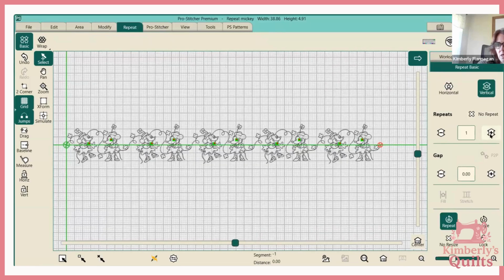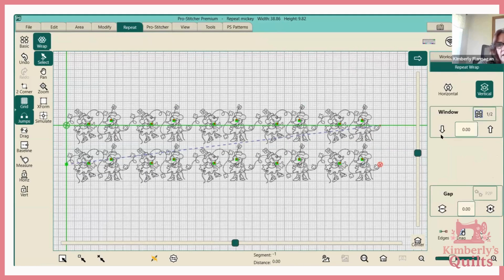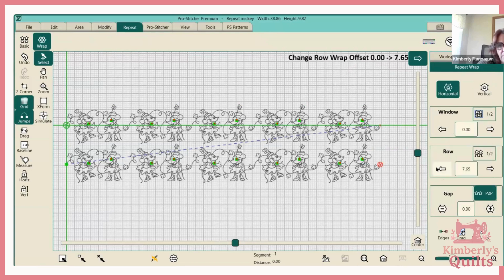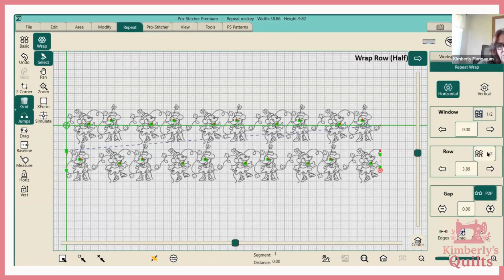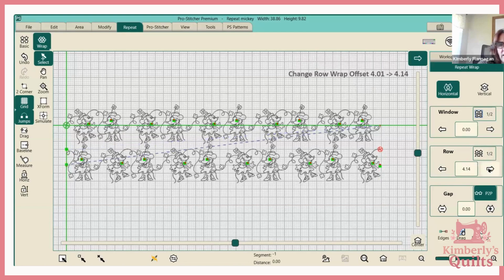I can do vertical repeats. I can wrap it. I can do a half row wrap. I can start nesting this. I can start treating this as if it's a traditional edge to edge design. And when I stitch this out, I've taken an embroidery design, with very little editing knowledge, and I've now made this an edge to edge.